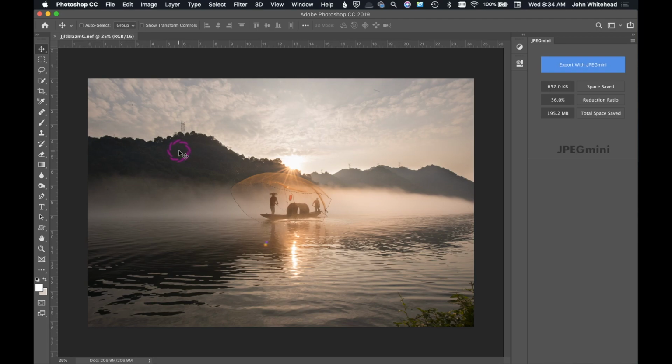Hopefully this has been helpful. You learned a little bit about Adobe Camera Raw. And guess what? Finally, next time, we are finally going to get into working with Adobe Photoshop.